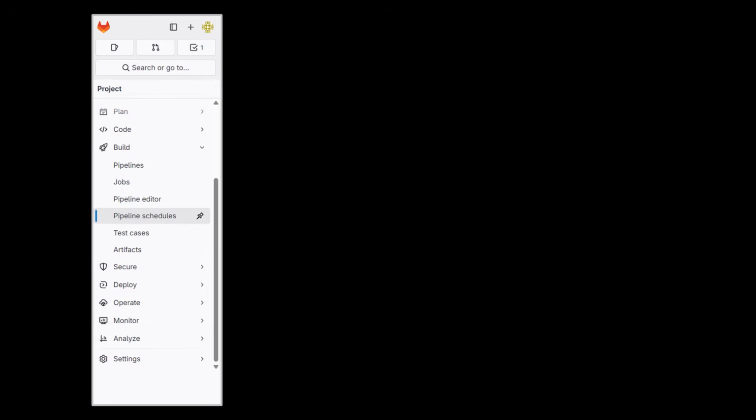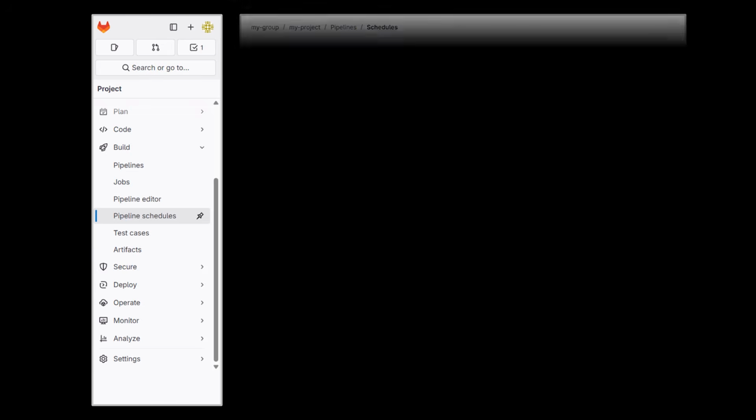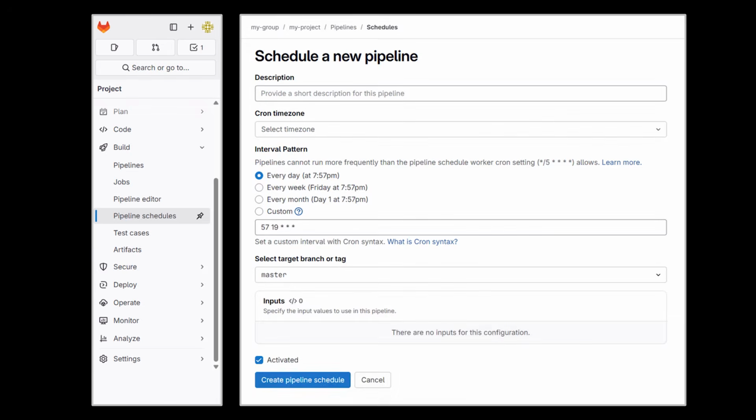If we want to automate when pipelines run, we don't have to rely solely on code pushes. GitLab offers pipeline schedules which let us trigger pipelines at specific times using cron syntax. For example, we can schedule a nightly build every day at a chosen time on the master branch. All we need to do is head to CI/CD pipeline schedules, fill out the interval pattern, and GitLab takes care of the rest, even letting us toggle the schedule on or off with a single checkbox.